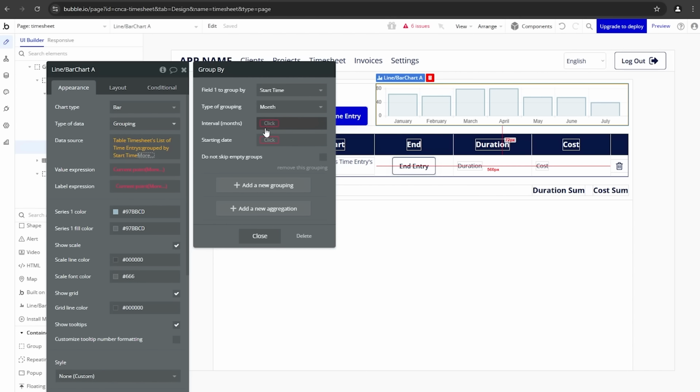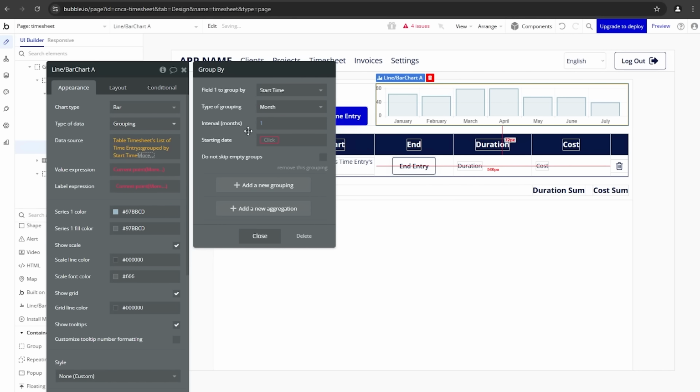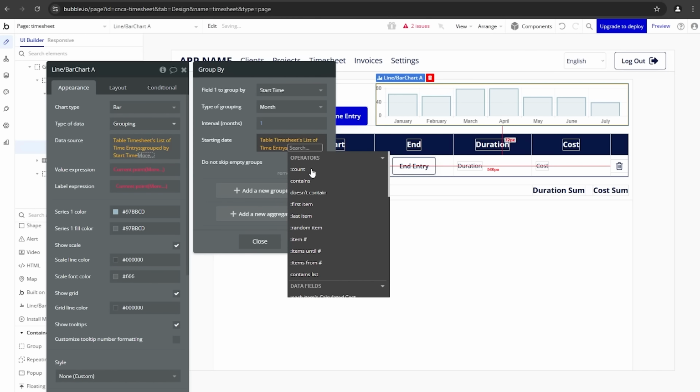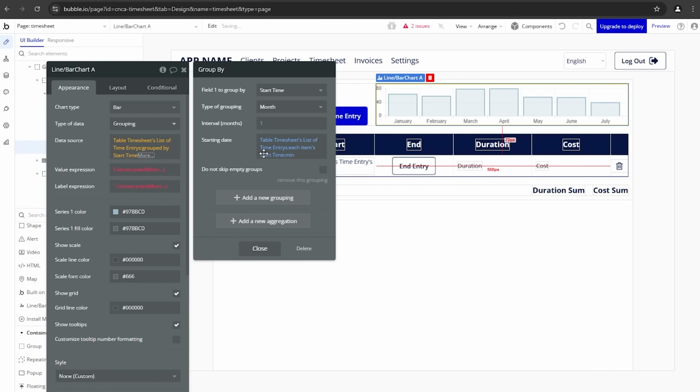And this grouping function has some built-in aggregation details, and this is perfect for a chart. Okay, so I want to group every month, right? So it's a monthly grouping. I'm not going to skip a month or do every quarter or anything like that. Now for the starting date, I'm just going to grab the earliest time entry we have in our list. So again, reference the table, go to the list, and go to the start time, and we're going to grab the min. This is going to give me the earliest start time from that list of times for each of the entries.